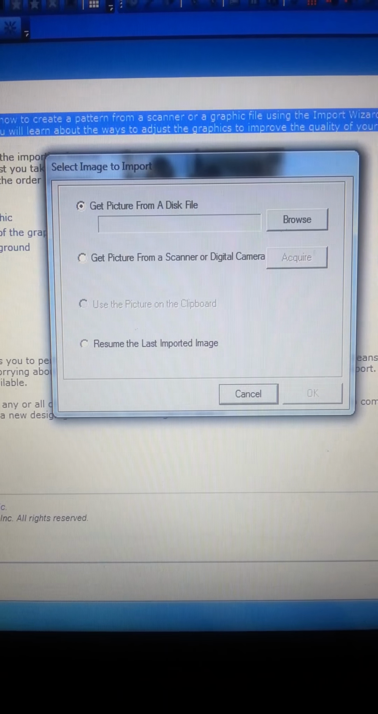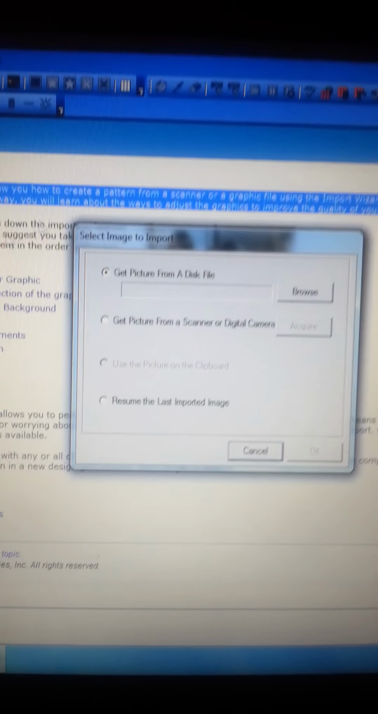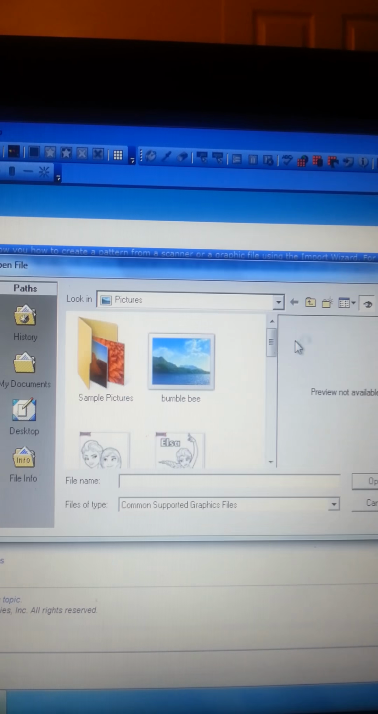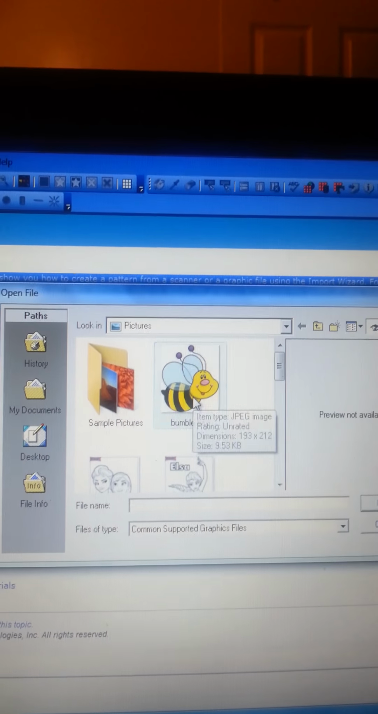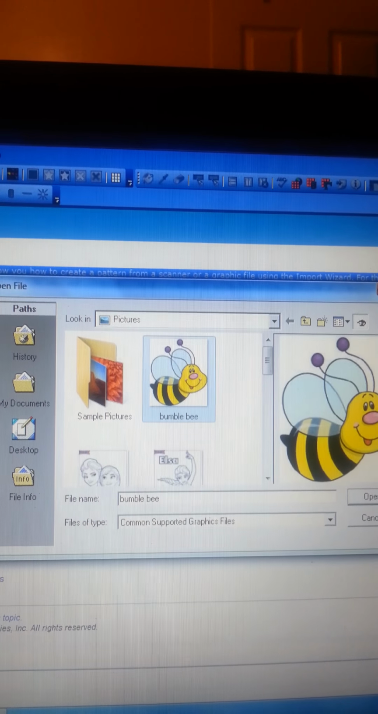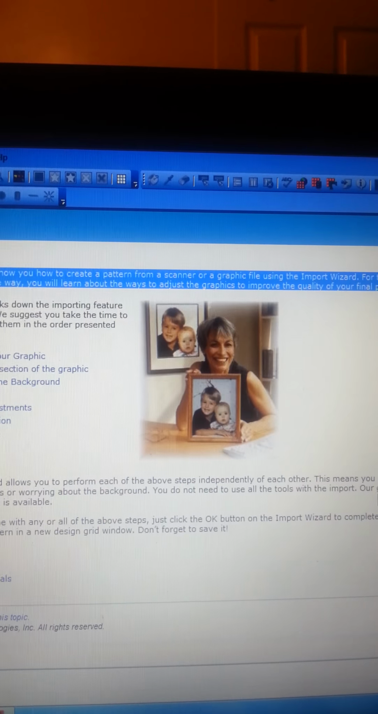Importing the Busy Bee. My Busy Bee is on my file, so we upload my file. You take the Busy Bee, open it, and you should have a split screen. The split screen is called the Import Wizard.